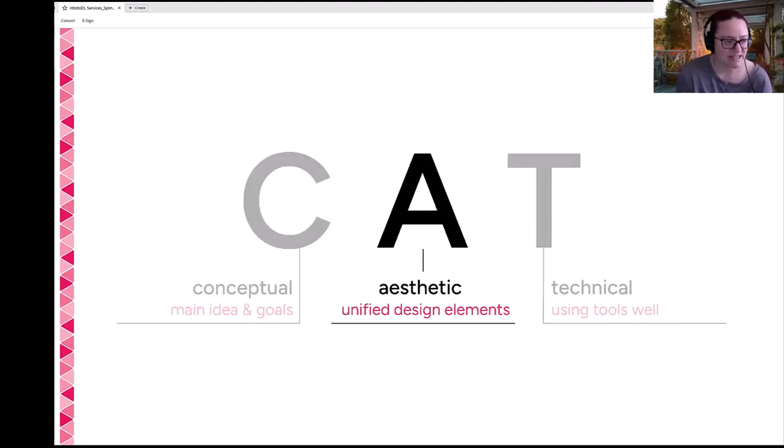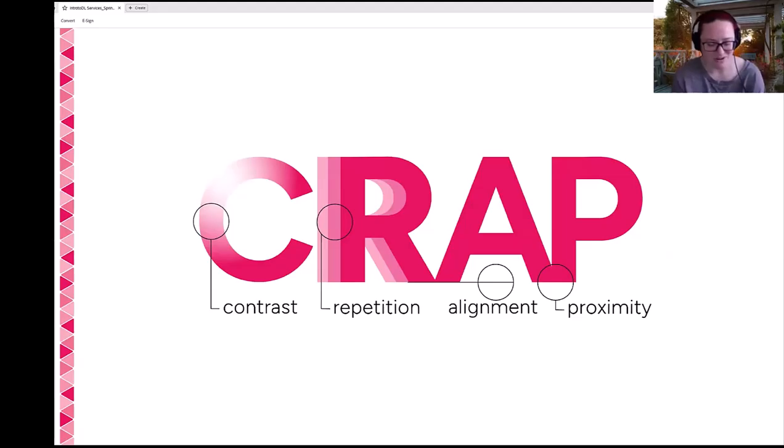And when I talk about aesthetics, I'm not talking about how pretty your poster is, because beauty is in the eye of the beholder when it comes to aesthetics. But what we talk about is approaches that you can take in order to make sure that your poster looks good. And I'm not going to go through all of these, but on the next slide, we use another acronym, CRAP, which comes from a book called the Non-Designer's Design Book. And we talk about contrast, repetition, alignment, and proximity.